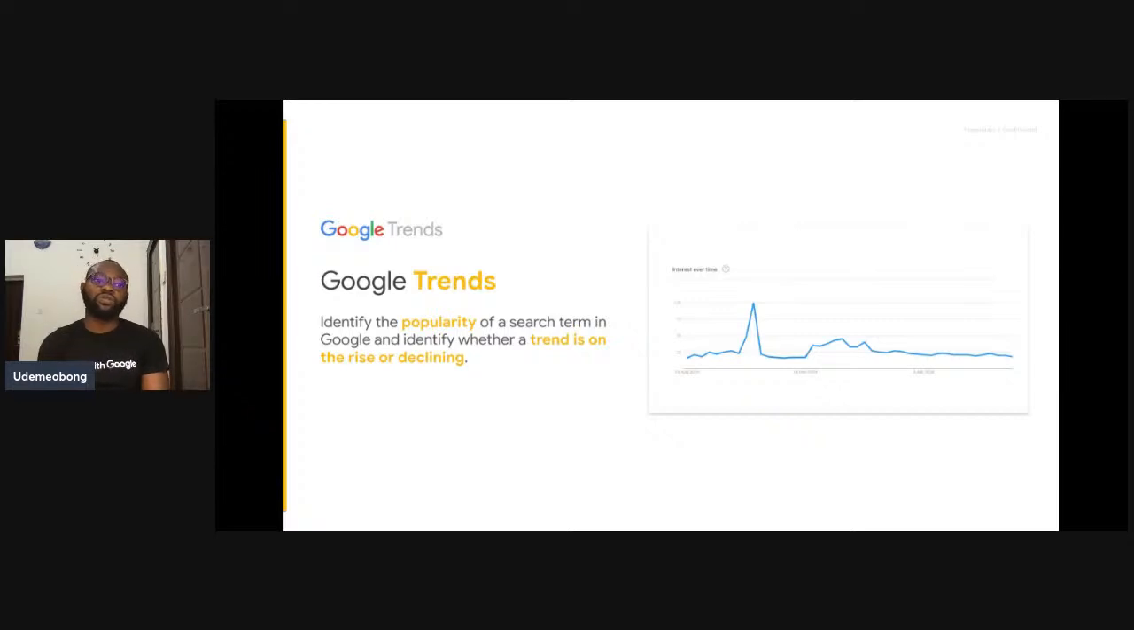You can also use Google Trends for keyword research. All these related trends and related keywords provide suggestions, and Google Trends gives you a clue about what the public is searching.